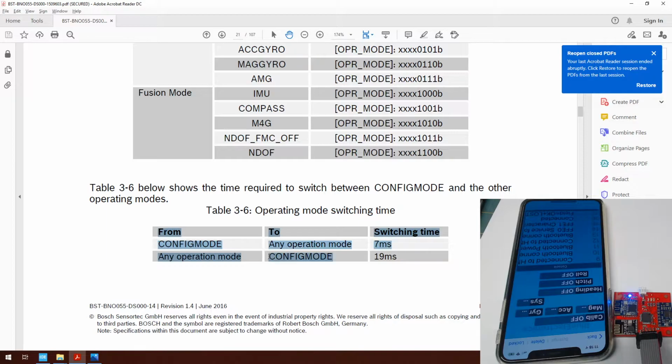Also note this, switching from config mode to any operation mode takes 7 milliseconds, so there has to be a waiting period, or it won't work. And switching from any to config mode is 19 milliseconds. So we're switching to config mode right now. We have to wait 19 milliseconds.